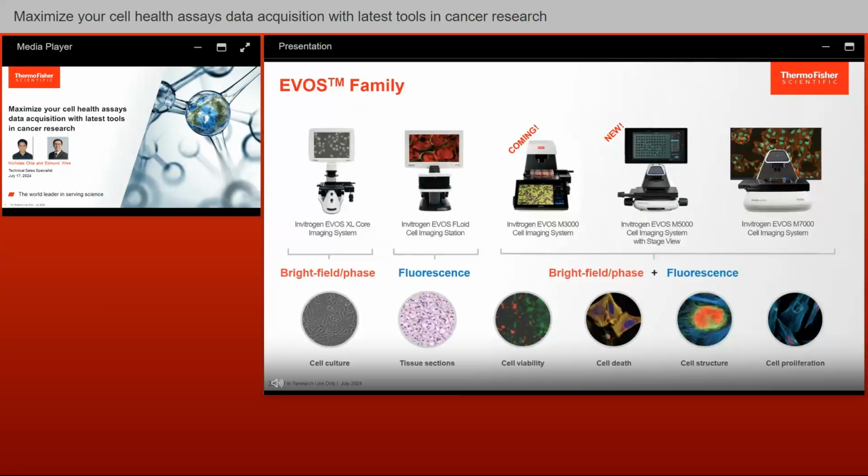Now, I would like to share a bit more on the EVOS microscope family portfolio. As I mentioned earlier, there are two new models which I would like to call out. It's the EVOS M3000, which will be launching next month in August. And for today's webinar, we'll be talking about the EVOS M5000 with stage view. With the EVOS M5000 stage view, we have that unique intelligent tracking function to allow you to maximize your ability to do your experiments.